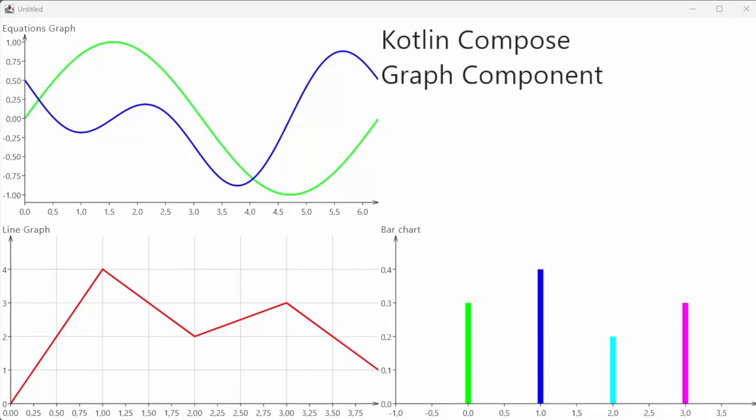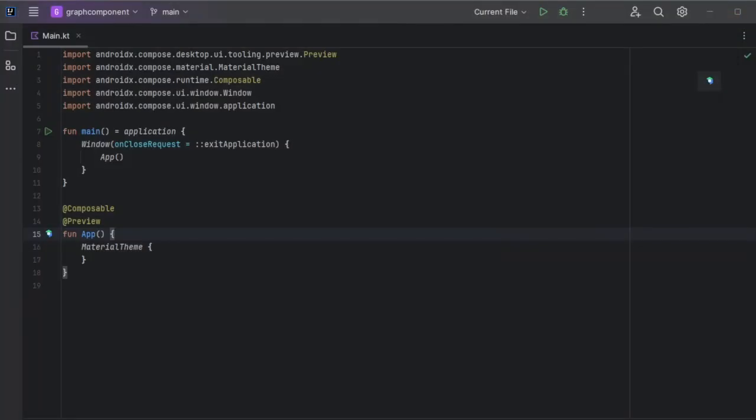Welcome back. This time I want to show how to create a graph component in Kotlin using Jetpack Compose. And on screen you can see some example of what we can create when we're done. We start with an empty project where I have removed the Hello World template code.